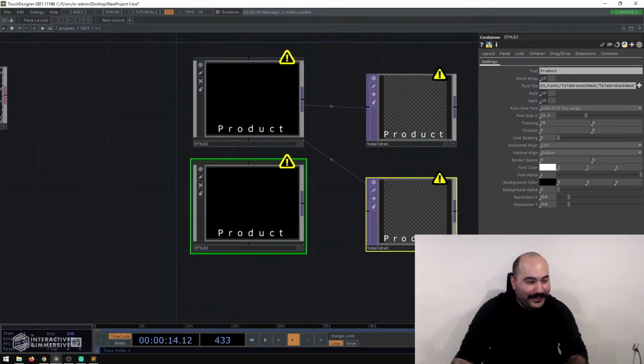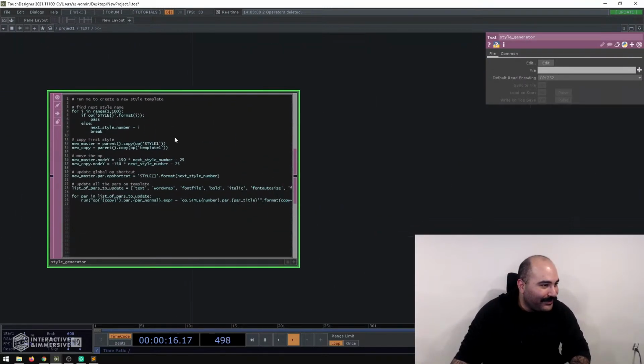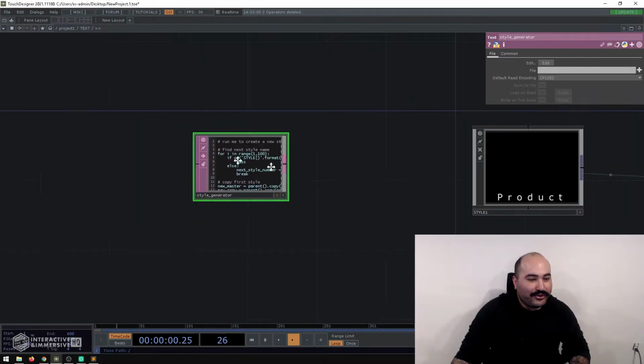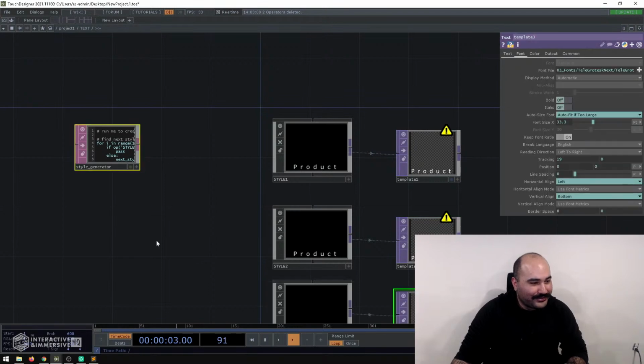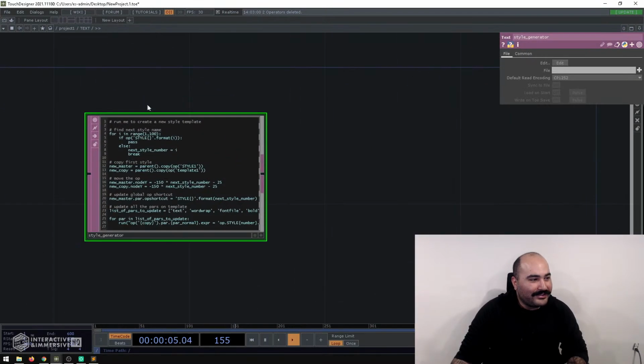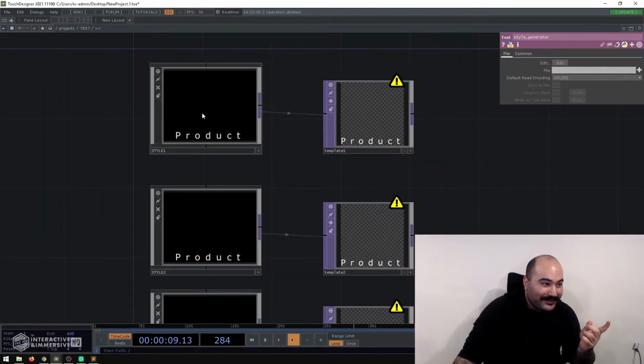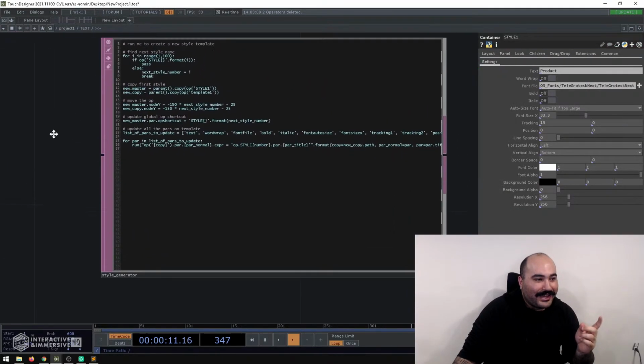Oh, you know what this does? I think this generates styles. Let me check here. This is my style generator. So if I ever wanted to create a new style, I could literally run this script. And, oh yeah, this was a tricky one. This is more like where Python comes in really helpful.